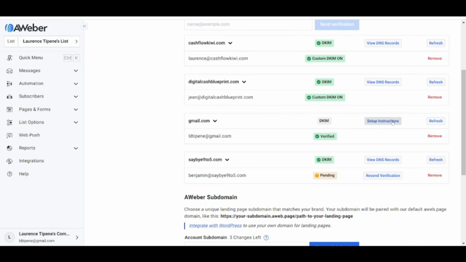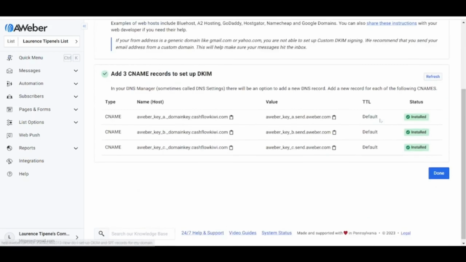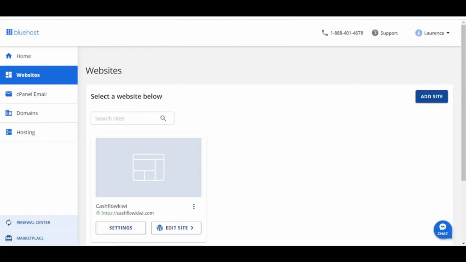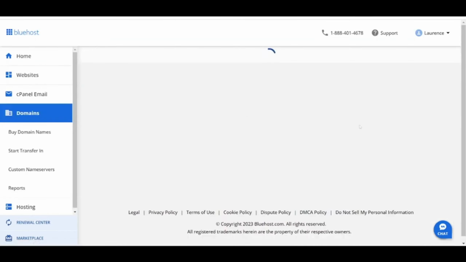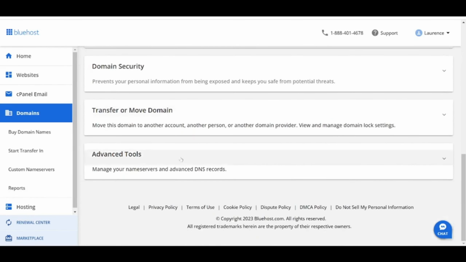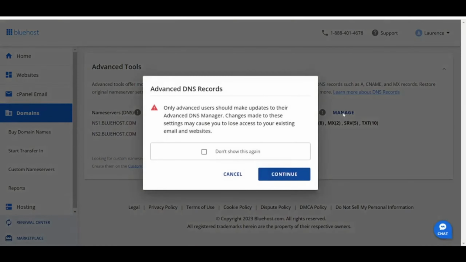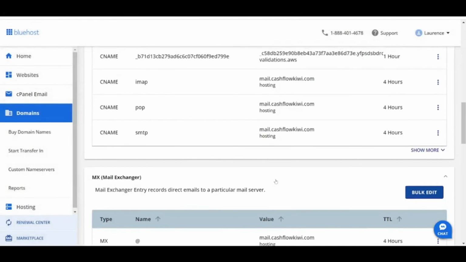Now, when you click on Setup Instructions, let's go to this particular domain over here to view the DNS records. This is where they will give you things like the 3 CNAME records that you need to add. So heading over to your Bluehost account, again, this is one of my students' accounts, the same Lawrence's account. Go under Domains and start scrolling down until you see these Advanced Tools. So expand it. Under Advanced DNS Records, click on Manage and click on Continue.